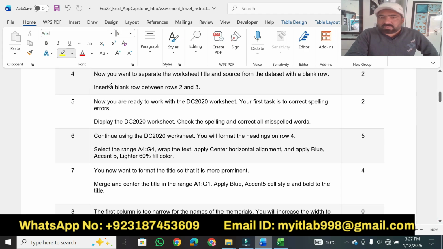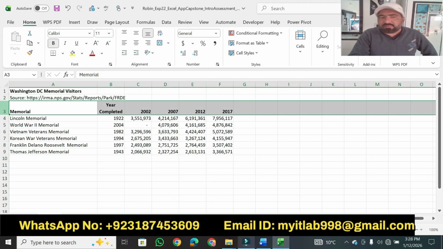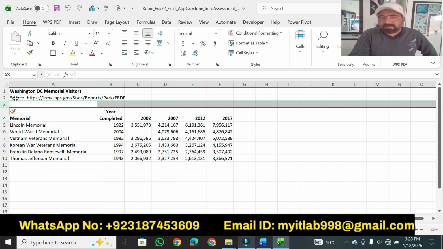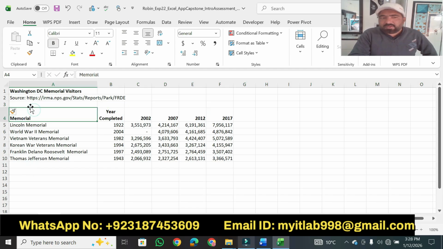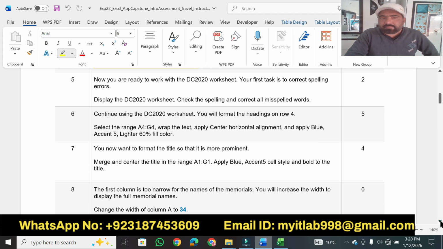Now moving toward question number 4. Now you want to separate the worksheet title and source from the dataset with a blank row. So insert a blank row between row 2 and row 3. Where is row 2? Here is row 2 and here is row 3. First we have to select row 3, right click and insert. So a row will be created between row 2 and row 3. So question number 4 is done, in which we had to insert a blank row between row 2 and row 3. We have done that and we got 2 marks from there.